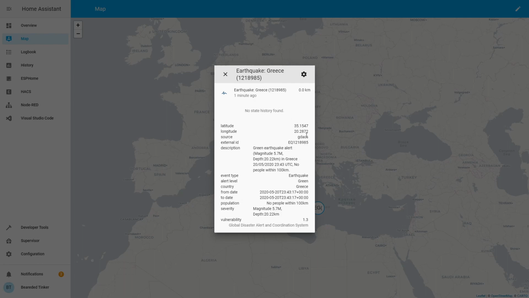You can see the exact location where the earthquake epicenter was. You get the ID for this event. You have the description. So it was a green earthquake alert. You will have to go to the GDACS page to see what are different alerts. There are three colors: green, yellow, and red. And for each type of event, you have a different explanation on why something is in what category. For this earthquake, this is green, I presume, because there is no population living inside the range of 100 kilometers.